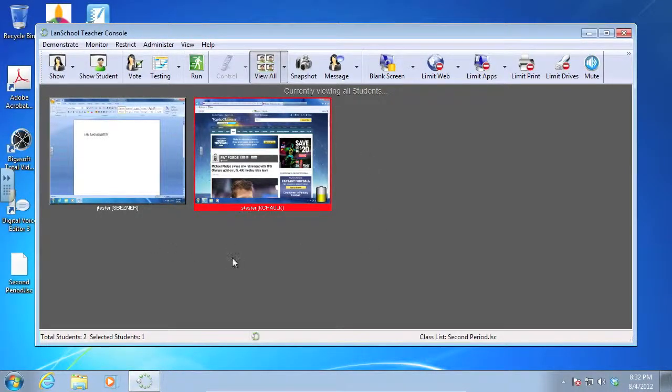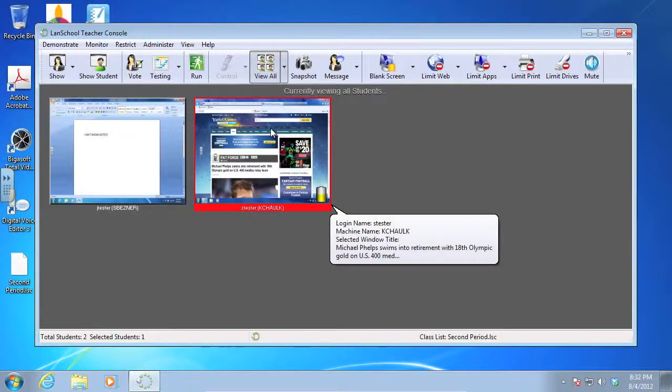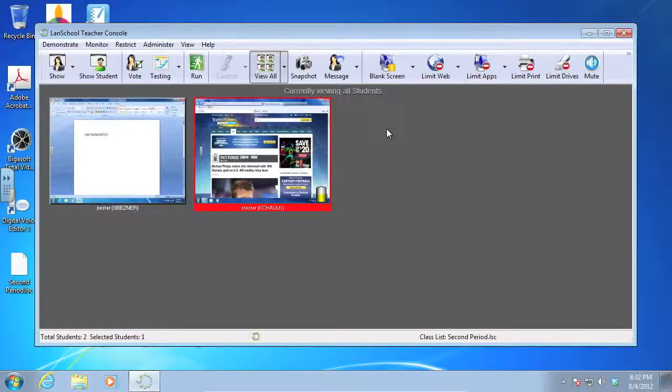Okay, so those are my options for looking at different students. I can see them in this tile view right here. I can hover over them to get a larger view, and I can also double click on them to see them independent of one another. So those are basically my options on how I view students.